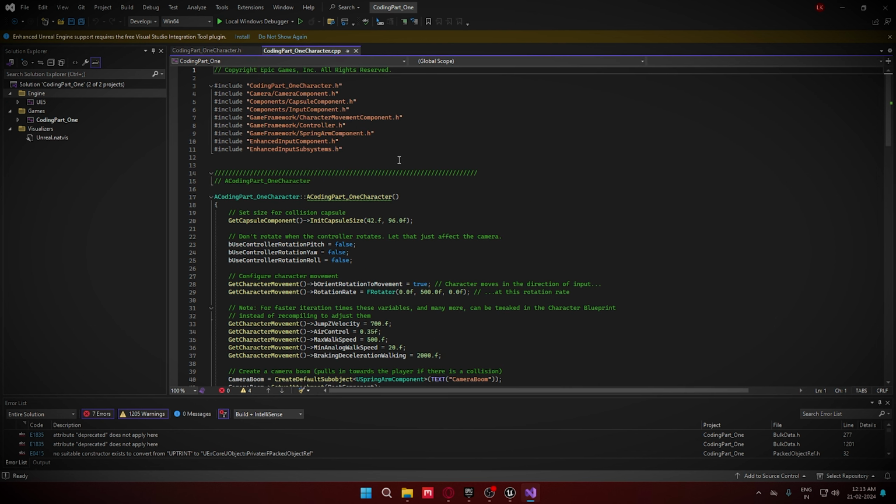So let's look in the .cpp file. Here are different header files or .h files which they have included for getting different variables or different functions, you can say.